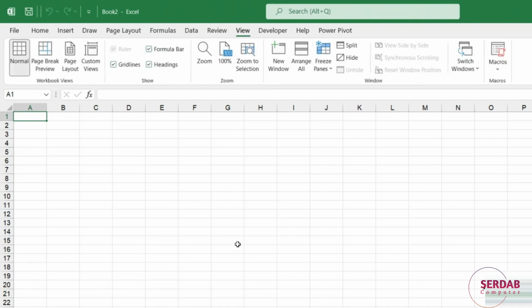The view ribbon contains how we're actually viewing our workbook when we're working in it. So by default, you're always going to be in normal view. But you do have some other views here that you can switch between. I can also do things like zoom in and out from here, create new windows, arrange windows, and also switch between any open workbooks.